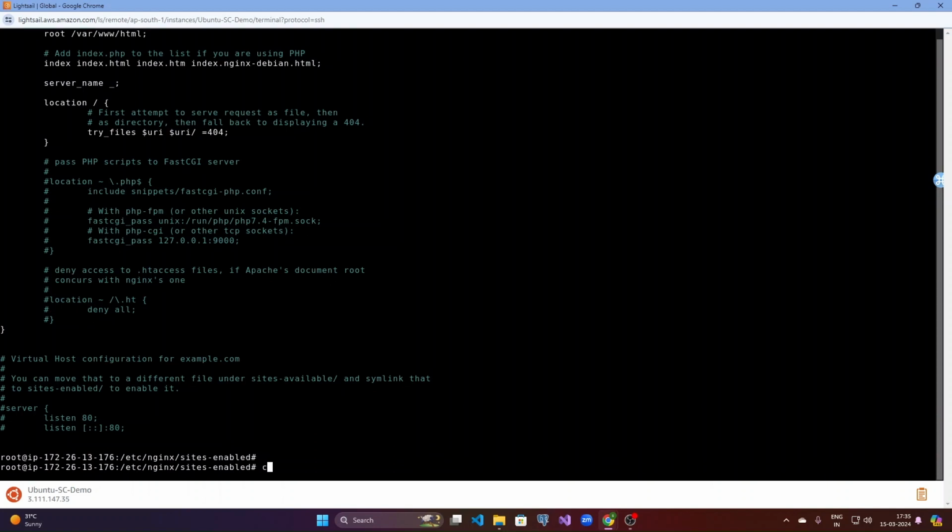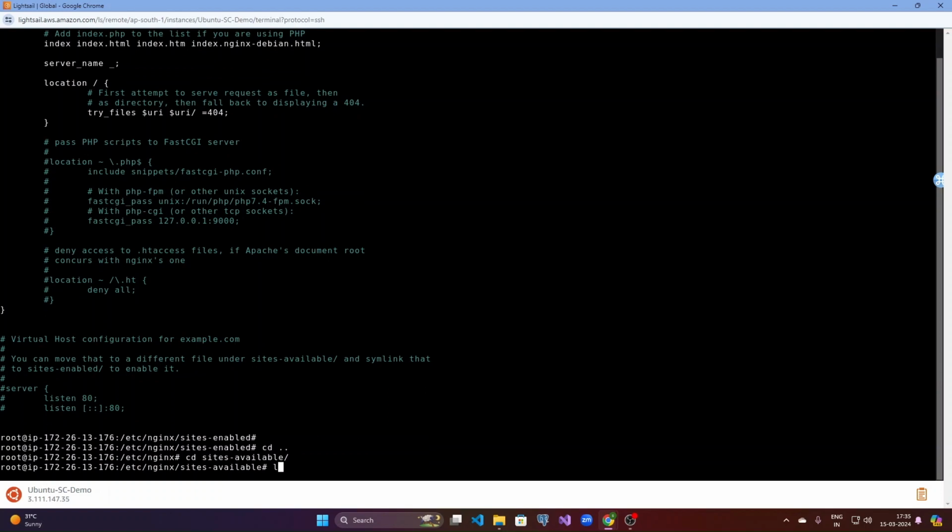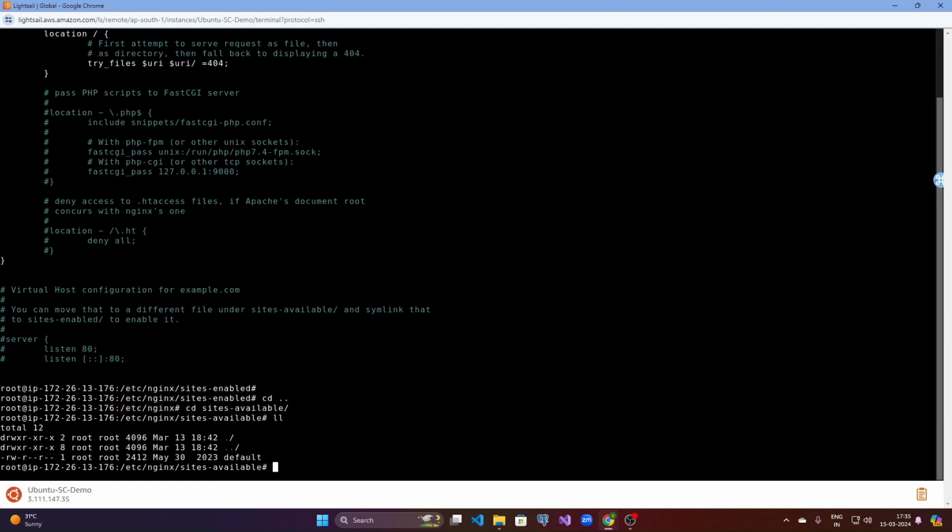So let's change the configuration. So that is default. Let's rename it default to backup OG.